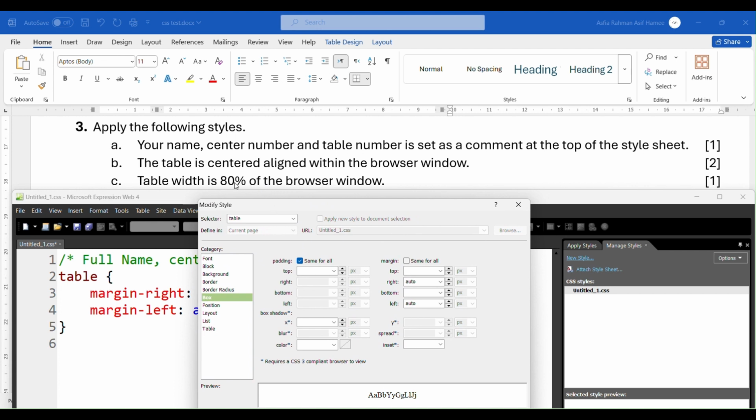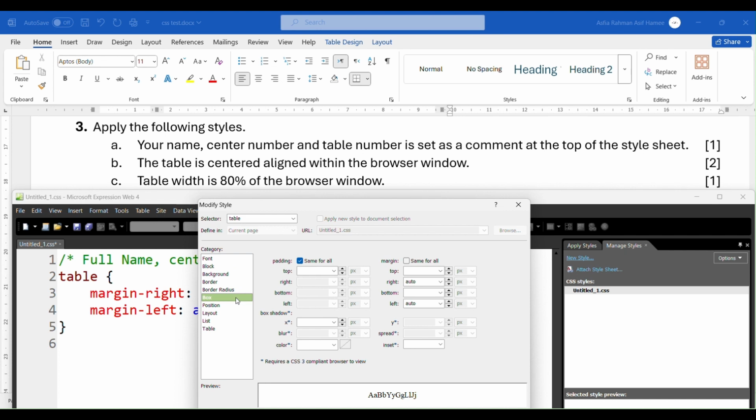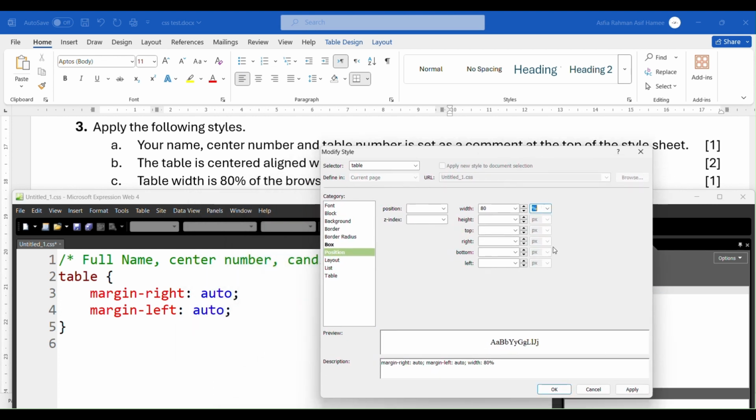Now if this setting is done in the HTML part, then you will do it in inline style equal to width 80%. But here, we are going to select here block, text align. Let's see width. I need the width setting, so let's see where is that. Not the border, it is here. In the position we have width, in %.